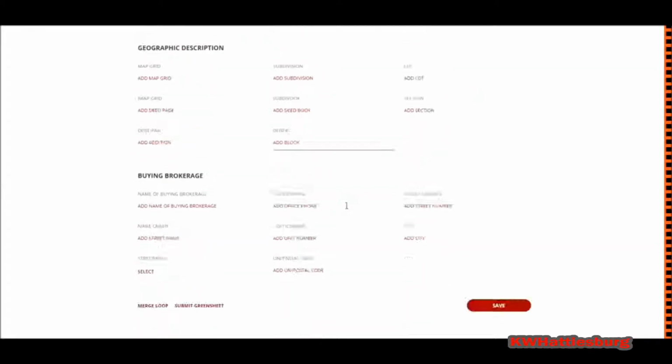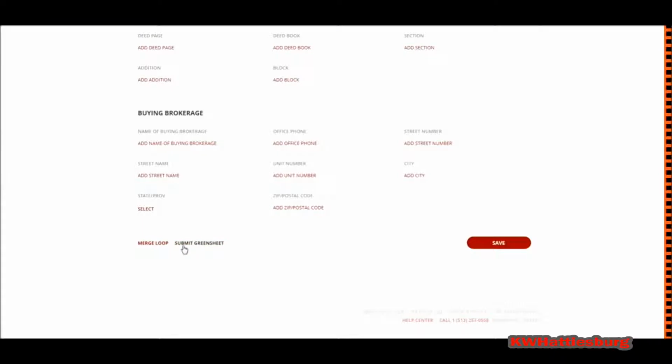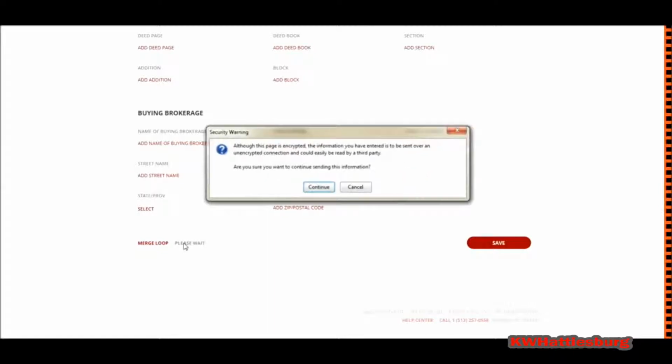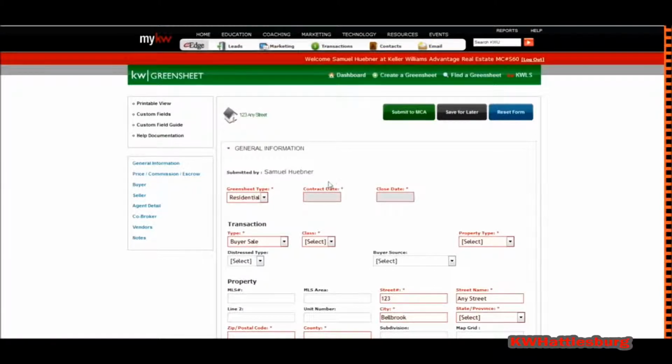So go ahead and scroll to the very bottom and click on Submit Green Sheet. Now with your browser, you may get a security error or a security continue option. Just go ahead and select Continue. Now as you can see, once this is selected, you're going to see some information that's already automatically populated.